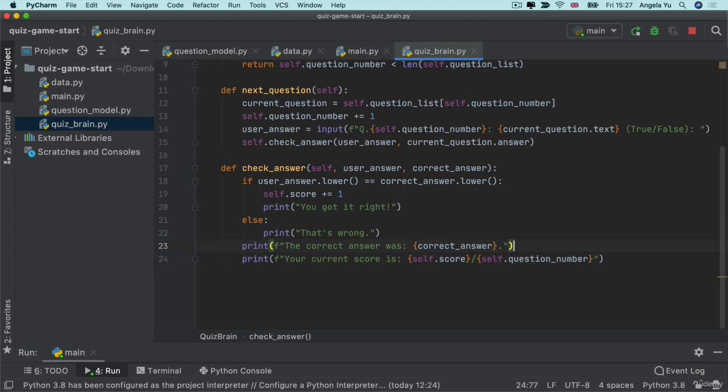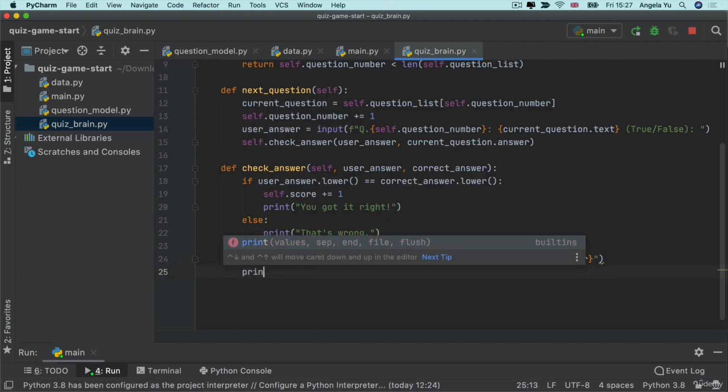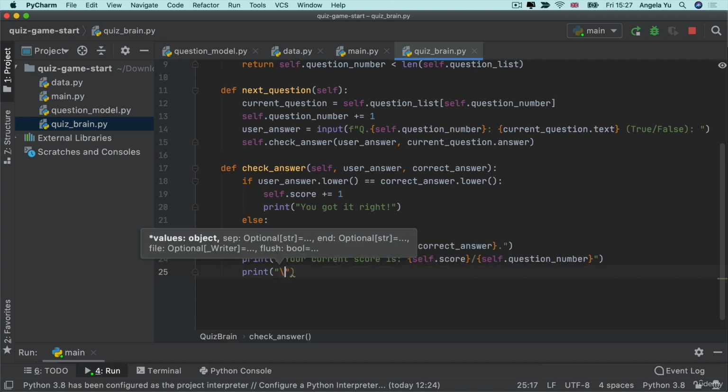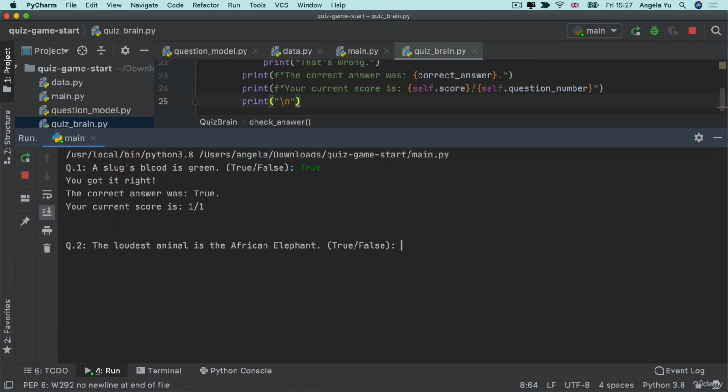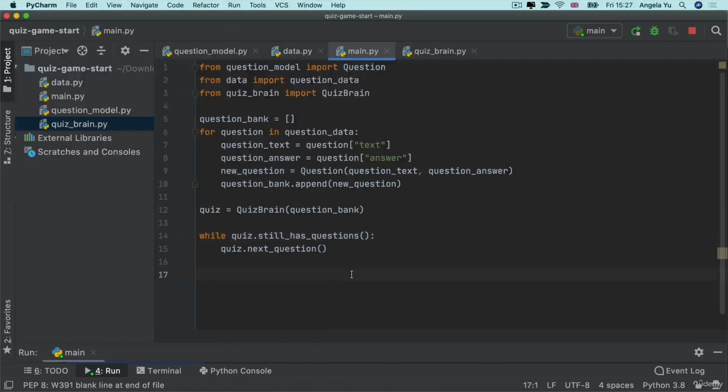So at the end of my print statement, I'm going to add a print, which is just going to print a new line, so that in between each question, I have a little bit of space to tell each question apart from the other. The final thing I need to do is to tell the user their final score once the entire quiz is finished.